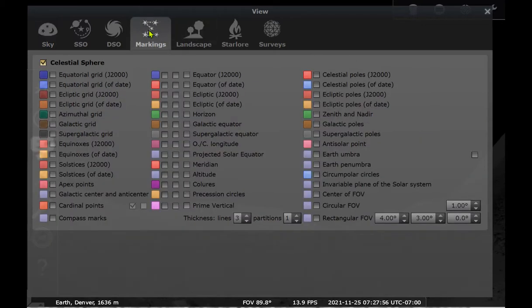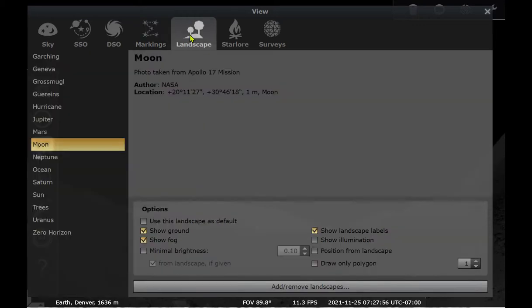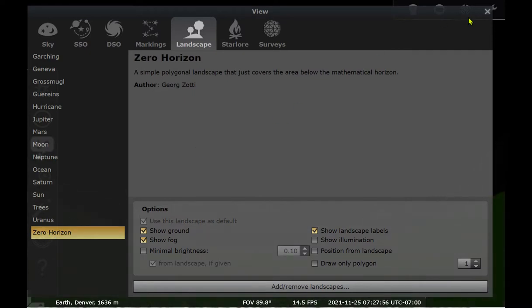Then we're going to move to markings. What on the celestial sphere do we want displayed? Well, we have the hotkeys that are helpful, but we need to turn on the celestial poles and zenith and nadir using this checkbox system. We're then going to click on landscape. We're going to change the horizon from moon to the zero horizon, our friend, which is very helpful for pedagogical reasons. That should be sufficient.